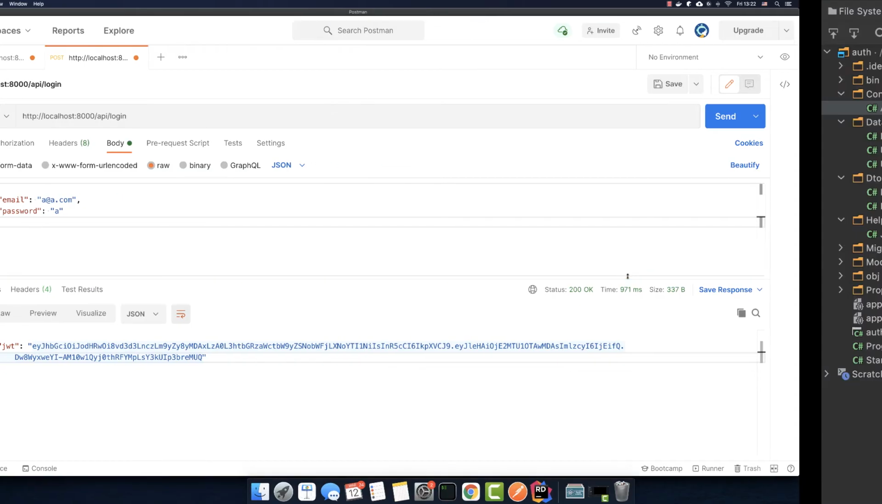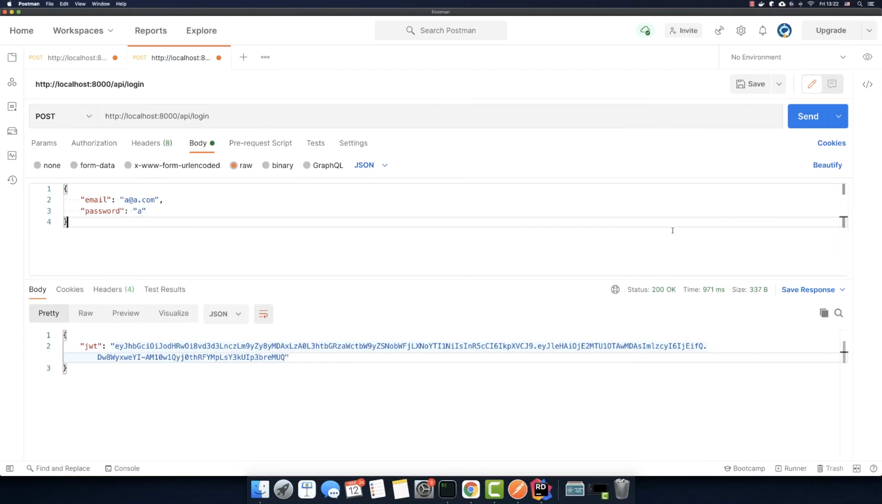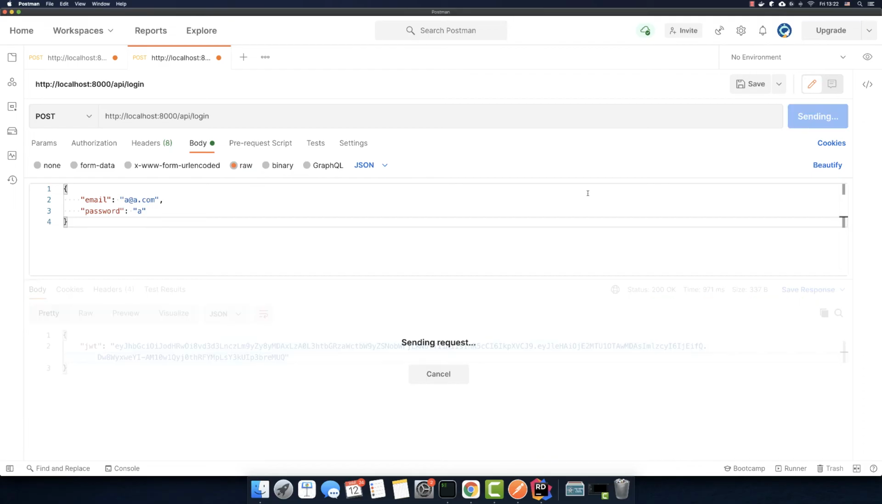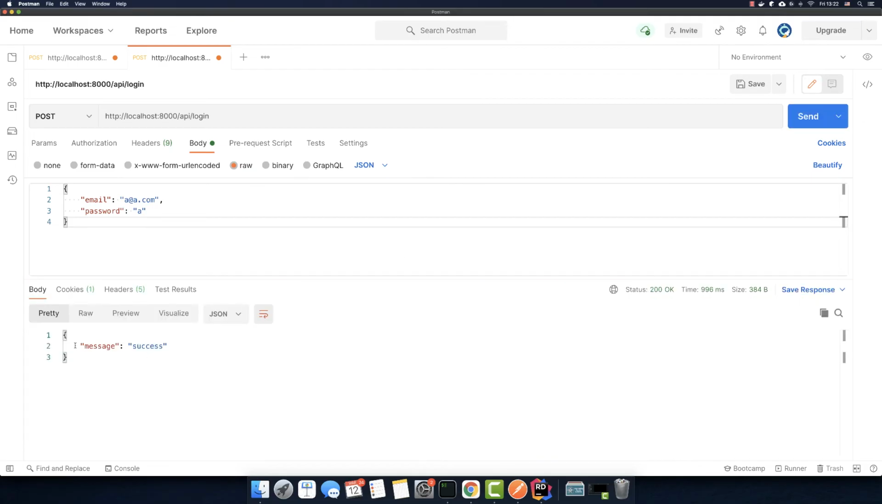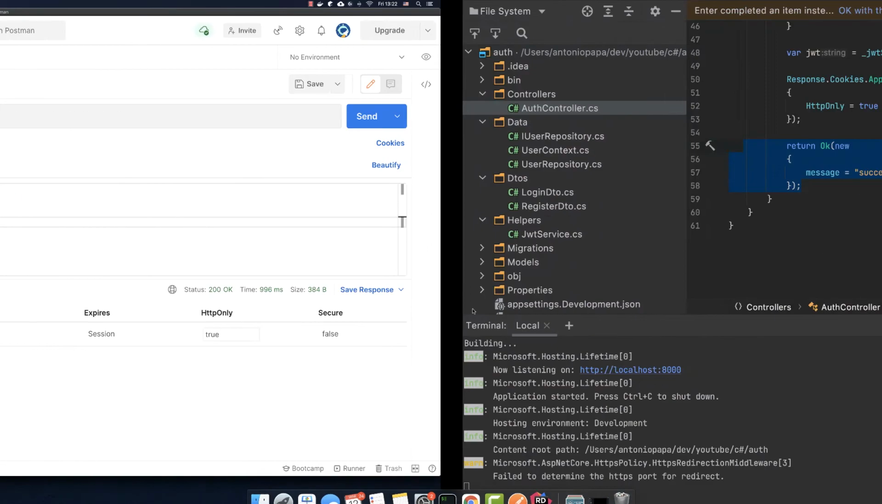So the same request, I will run a dotnet run here. So we can see we don't have any cookies right now. Let's send the request. We'll get a message success, but we also get a JWT cookie, which we set as an HTTP only value. So the JWT is set.